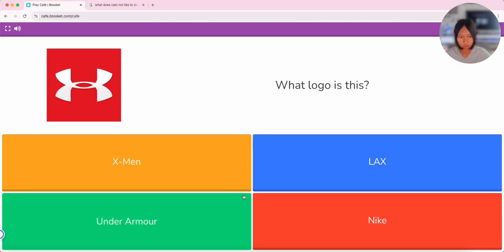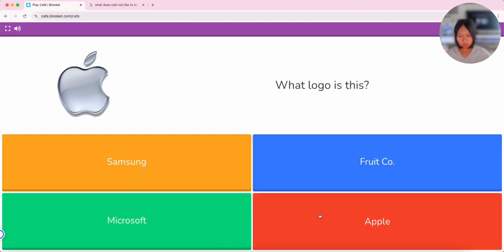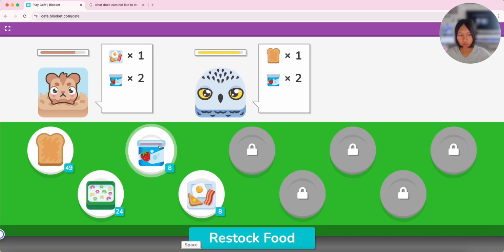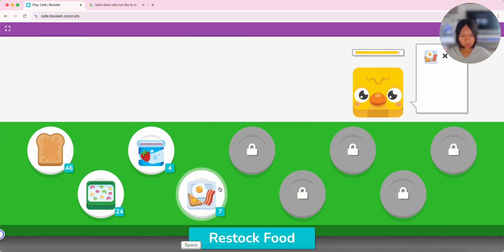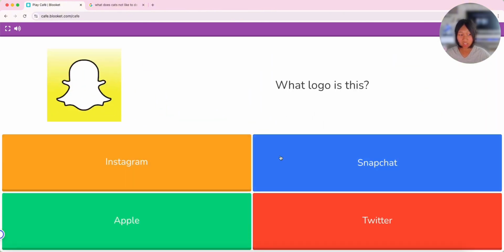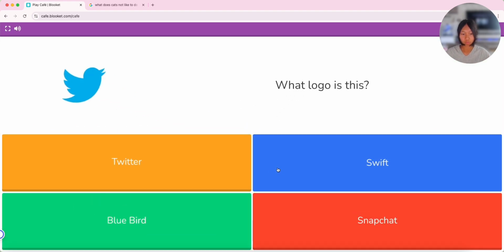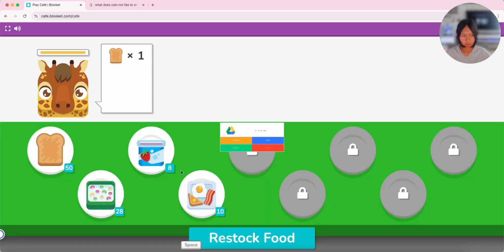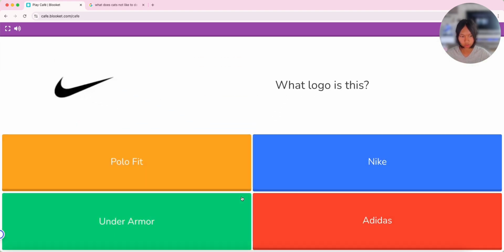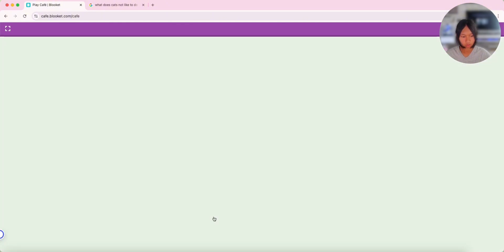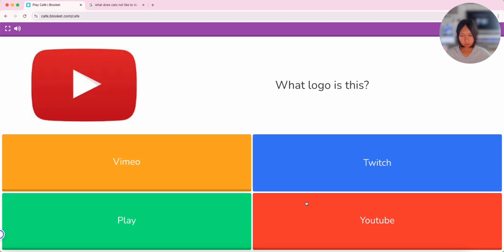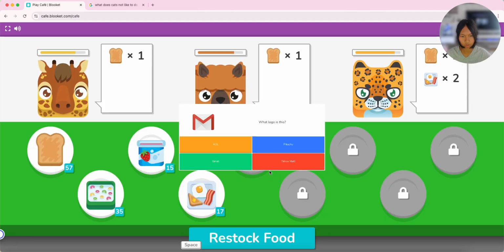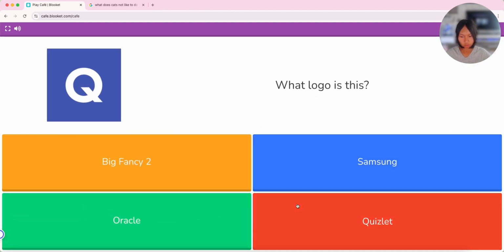Starbucks, Adidas, Under Armour, Apple. So I'm gonna try to get up to maybe about 10 days. Day 10. So yeah. Spotify, Google Drive, the App Store, Instagram, Booklets, YouTube, Jordan, Gmail. That's it.